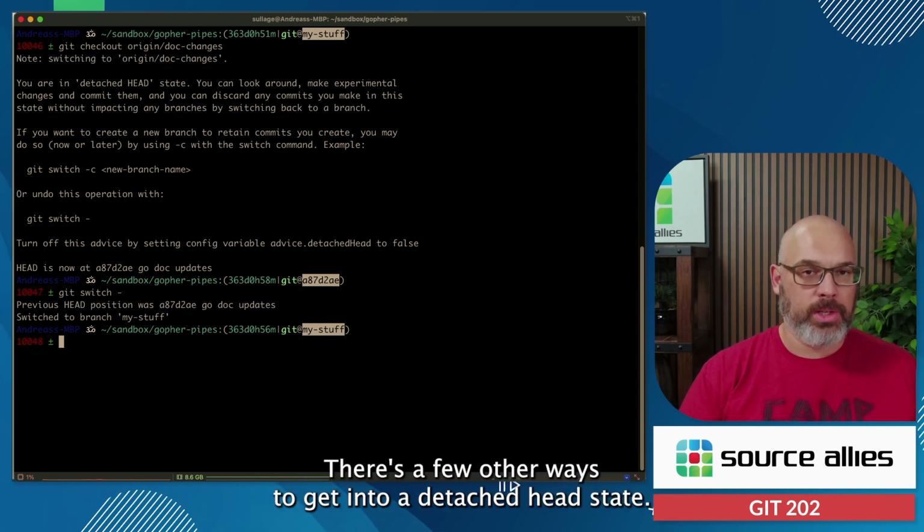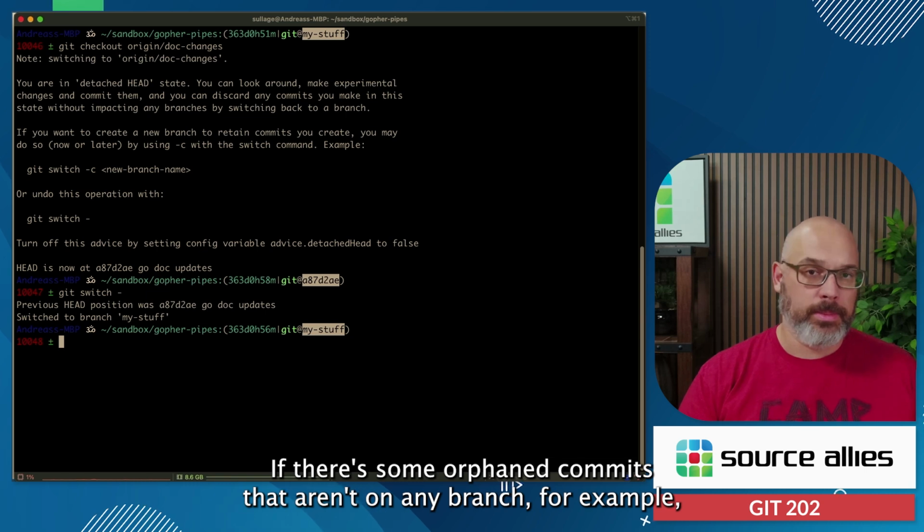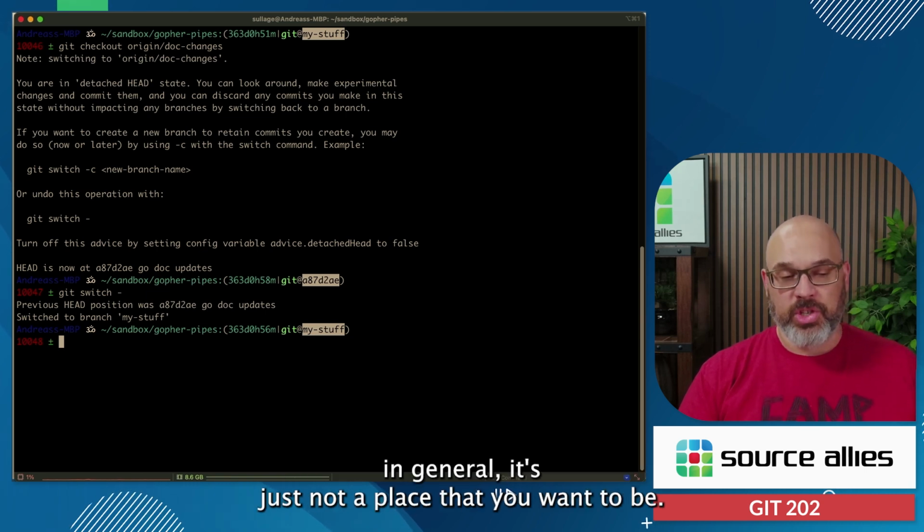There's a few other ways to get into a detached head state. If there's some orphan commits that aren't on any branch, for example. In general, it's just not a place that you want to be.